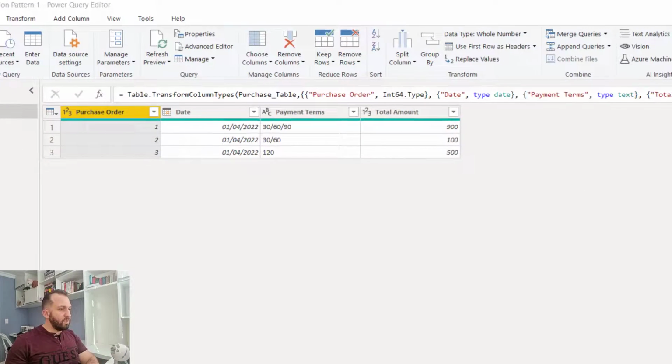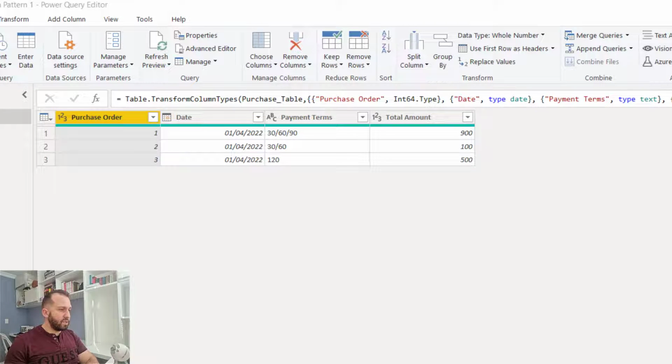Hi guys, I want to show you in this video how you can handle allocation when you only have a total amount for a purchase table. Let me show you on my screen. So here we have a table with purchase order, date, payment terms and total amount.